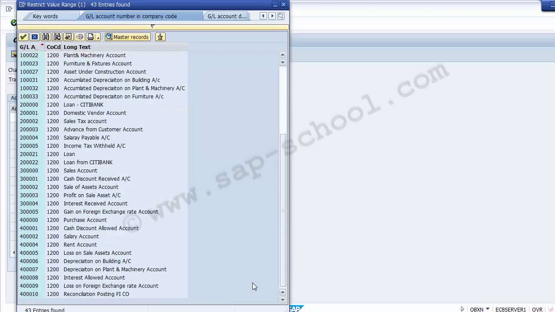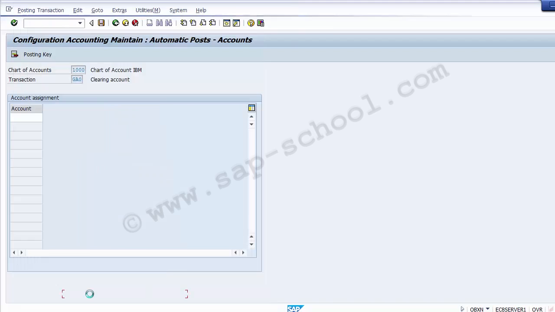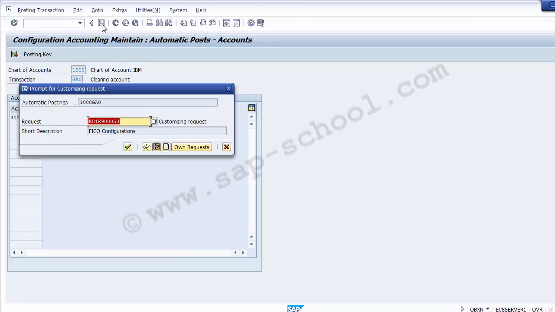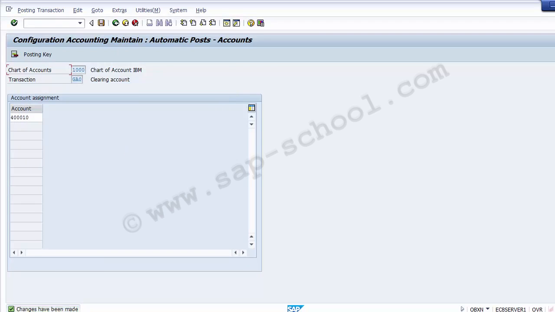So we can move on the screen. The last one you can see, reconciliation posting FI CO. Double click on it and it has been selected. Once this has been selected, we can go and save this screen. As we click onto save, it asks you to save it in the request, so we can continue. So the changes have been made.